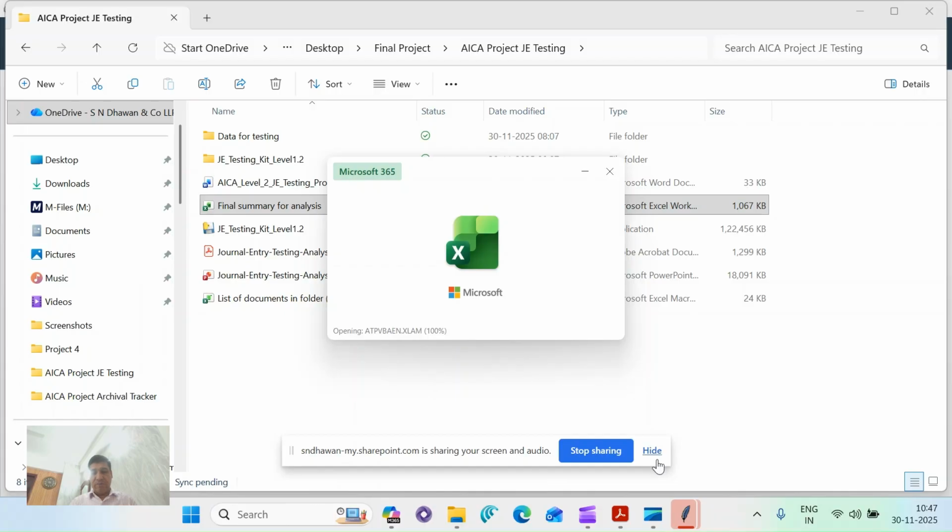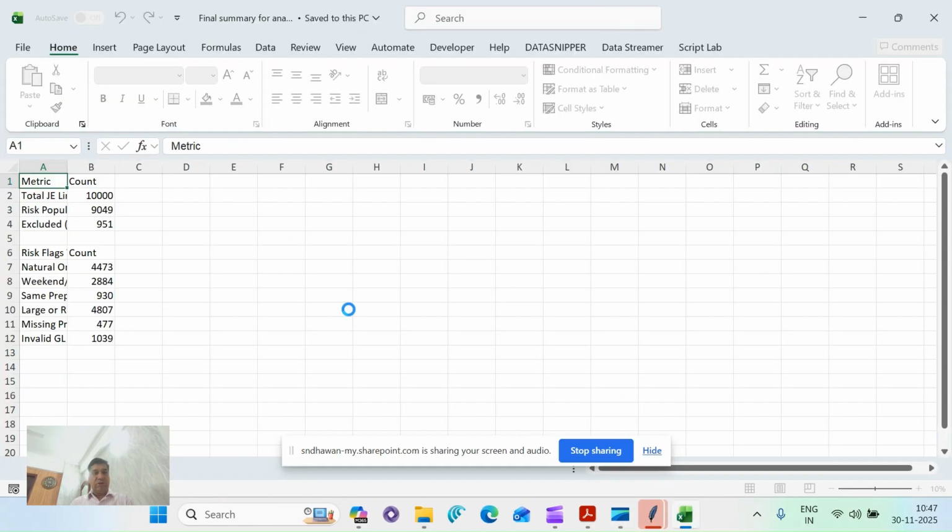Excel is taking time to open. Yeah, now it's opened.